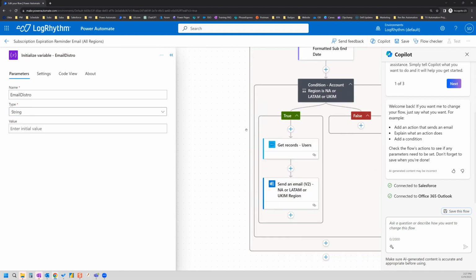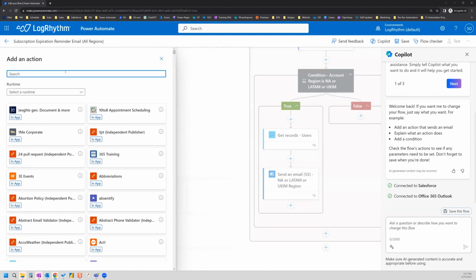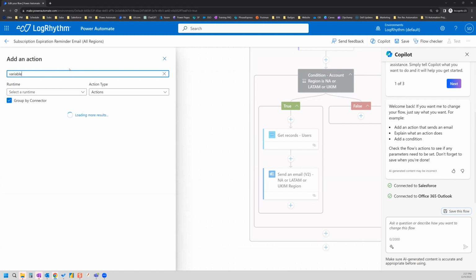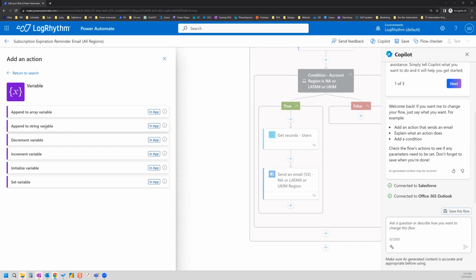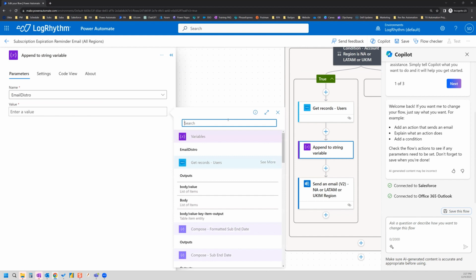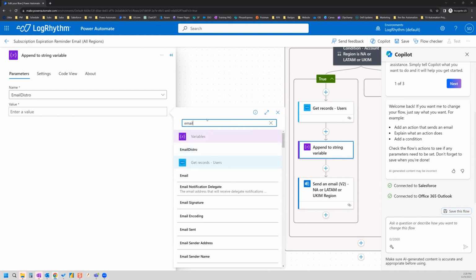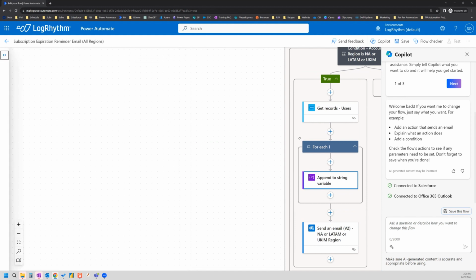So now we go back down to after our get records users action. And this is where we need to put in our append to variable. So we search variables, append to string variable, and we will select email distro. And this is where we add the dynamic content for the get records users. We're going to need email. So get records users email, and we add in our semicolon. Now we've got that all set up.